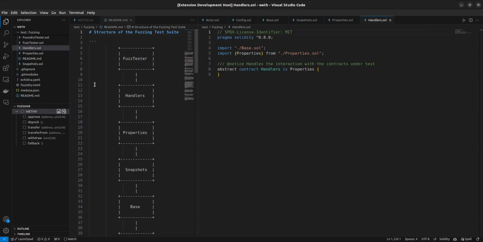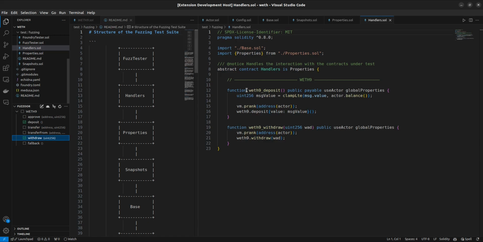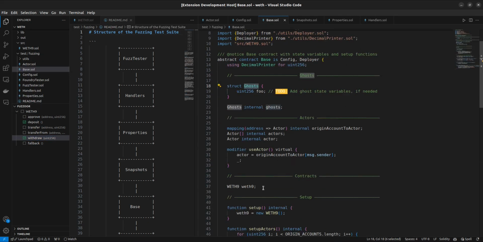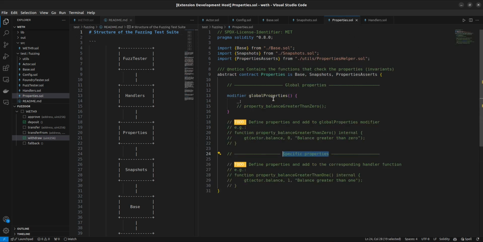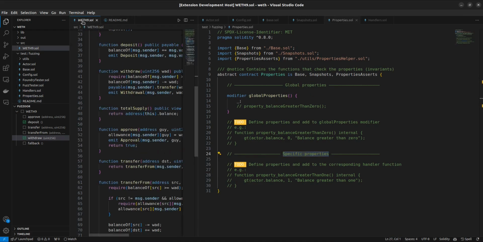So now, let's start by building some handlers for the deposit and the withdraw functions. We just select them and click on the Build button. The two handler functions are added to the handlers contract, and the target contract is also declared and instantiated in the base contract. Each handler function includes two modifiers. The useActor modifier maps the transaction origin to one of the actors and assigns it to the actor variable. Then the call to the target contract is pranked with the actor address. The global properties modifier is used to check all the global properties after the target function is called.